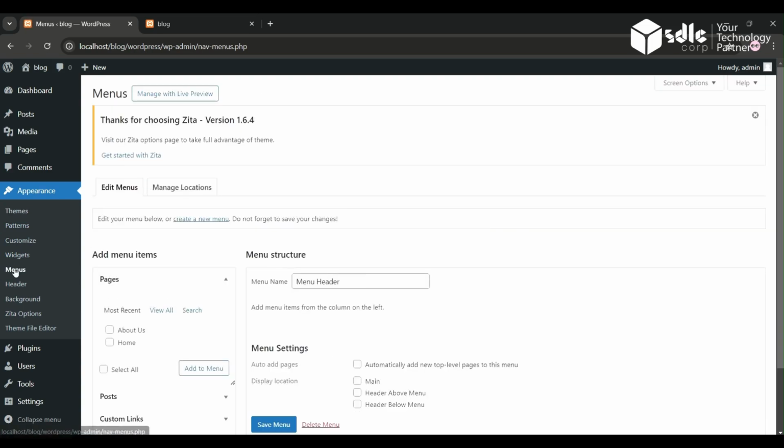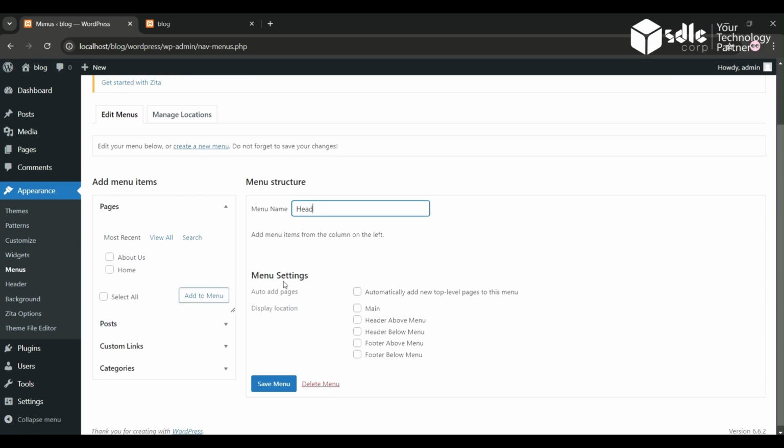Now in Appearance we have Menu, and in the menu name, just add a header. So we want to show it like a header page, so name it. I will name it as nav bar.